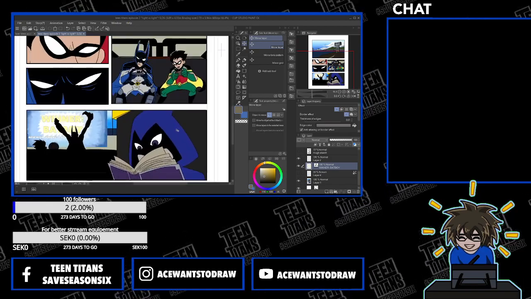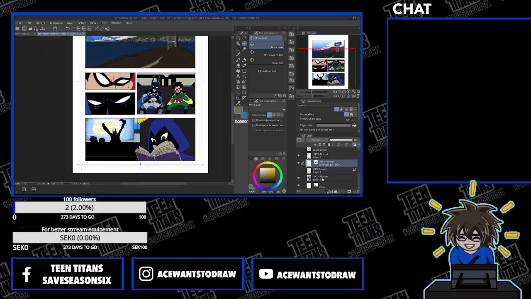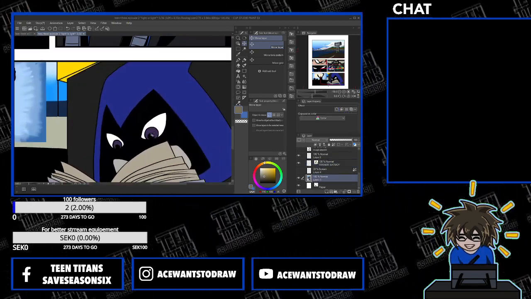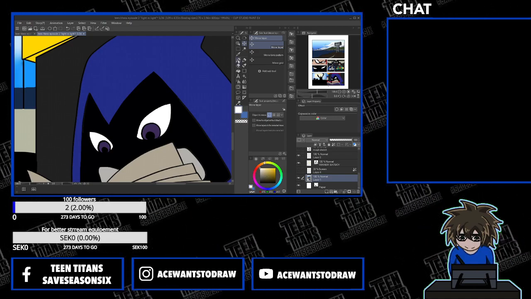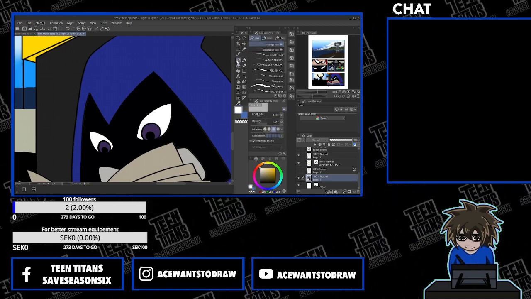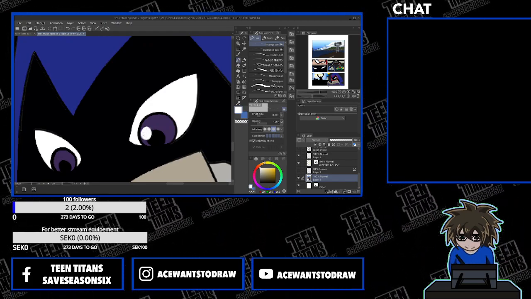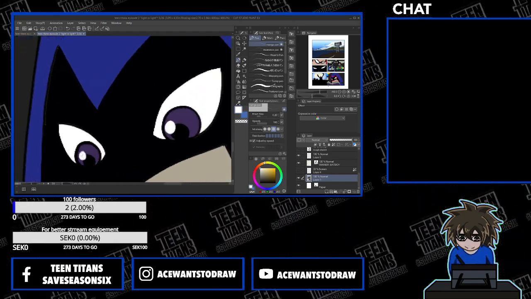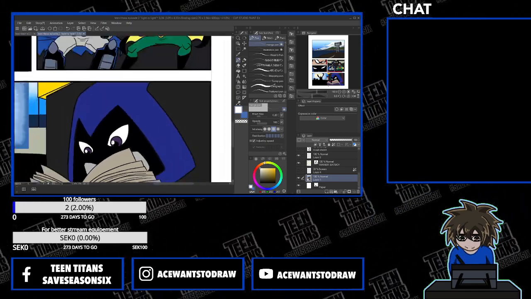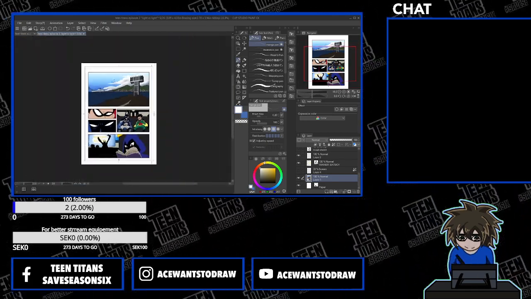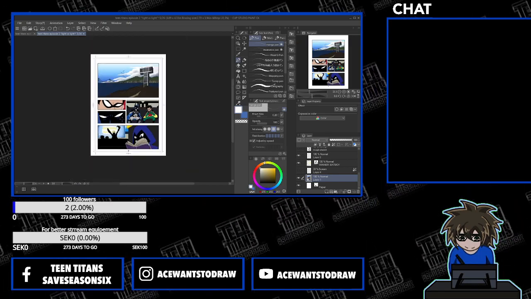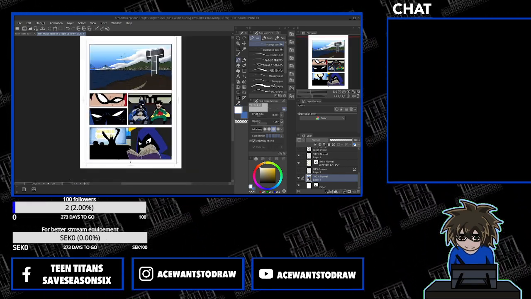Alright, going to add some small highlights on the eyes. I don't need to add that on Beast Boy and Robin because they were masks.